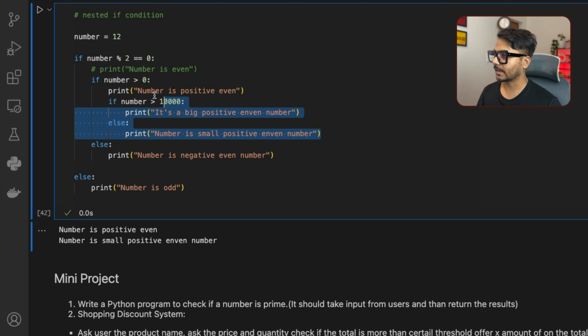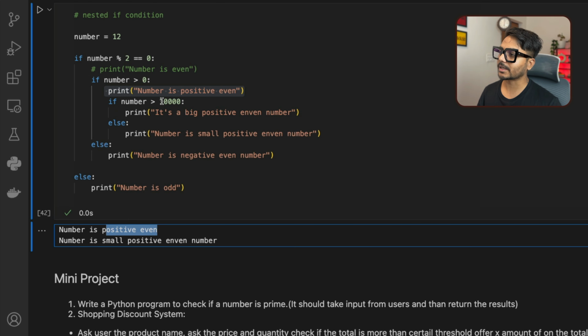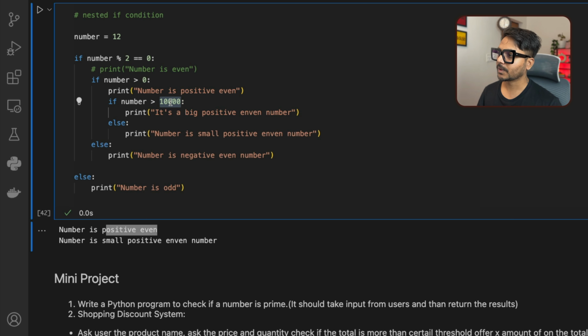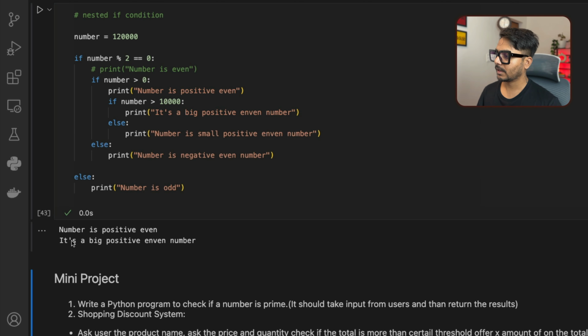So whatever code I have inside this if condition, which is inside another if, gets executed. Here I have one more print message which I am printing, which is this one, and then this is again checking the number. If it's more than 10,000, then it prints this one, otherwise it prints this one, because we have only 12, so that is printing this one. If I give maybe 12,000, you see, if number is positive, so this is getting executed, and here it is getting executed. It's a big positive even number because this number is more than 12,000, okay.